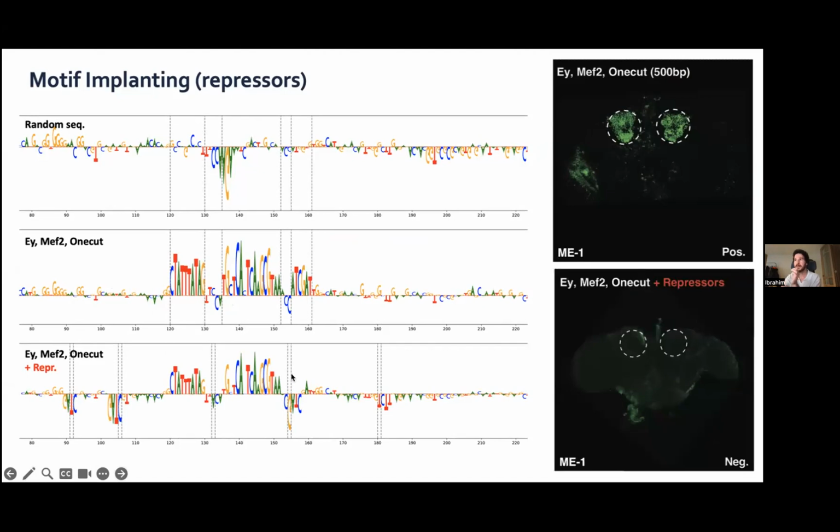And one interesting thing here is that, okay, this is the one cut, it is ATC-GAT. And the mutation we make here converts this C to G. We don't touch the activator binding site. But when we create this repressor binding site, as you can see, the model says the activator is not there anymore, even though the ATC-GAT is there.